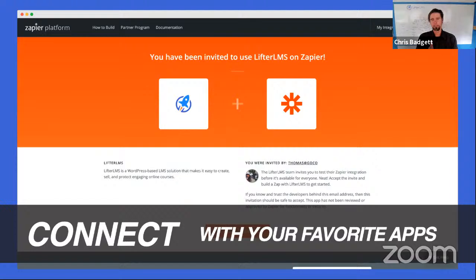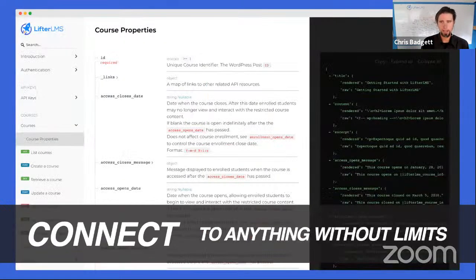So Lifter has a Zapier integration where if you want to connect something that happens, a triggering event like a student completing a course or signing up for something, if you want to connect that to another application on the internet automatically through Zapier, that tooling is in place for that.